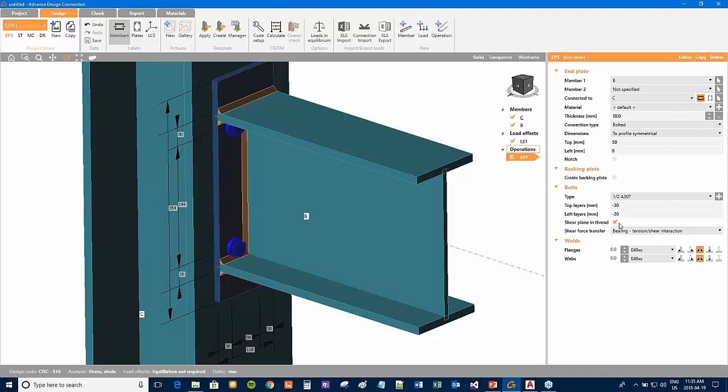You have the option to define your bolt as if the thread is in plane of shear or it's out of plane. Also, we have the behavior of the bolt under shear force, that you can have just bearing, you can have tension shear interaction, and you can have friction to transfer the shear.